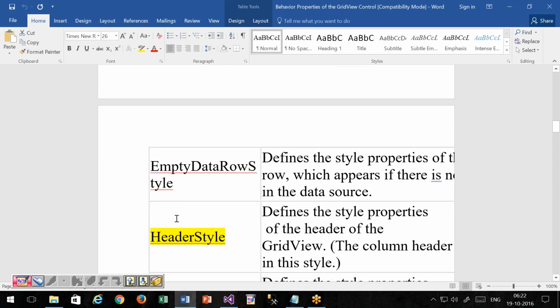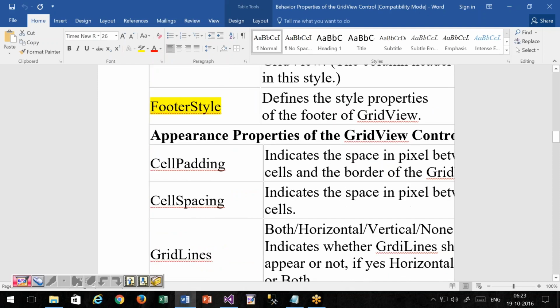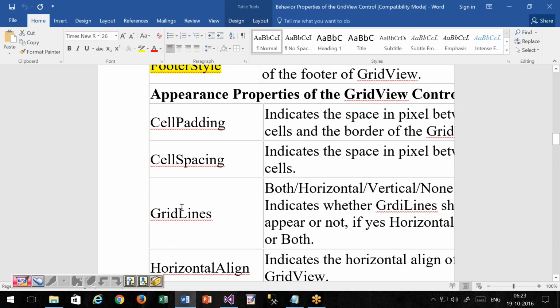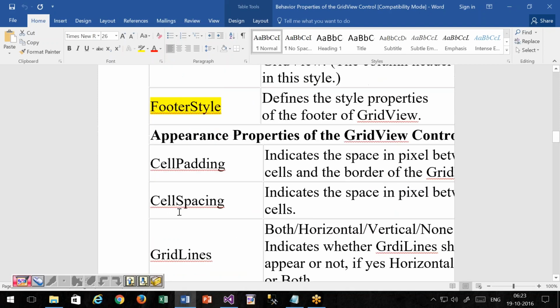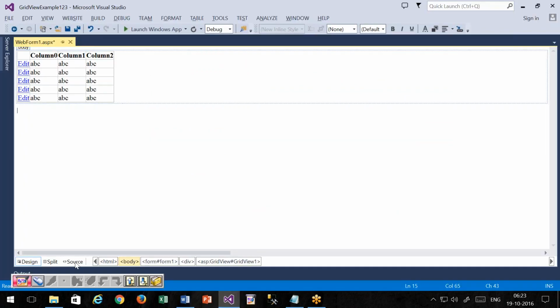Next, come back to our discussion. That is the appearance properties of the grid view. In the appearance properties of the grid view, you have a couple of properties. Number one, cell padding. Number two, cell spacing. You can observe cell padding, cell spacing.